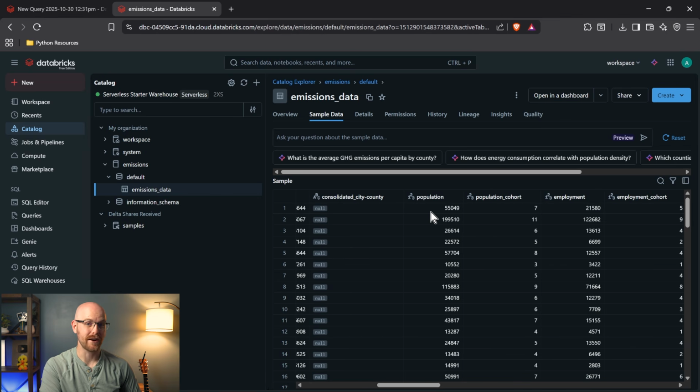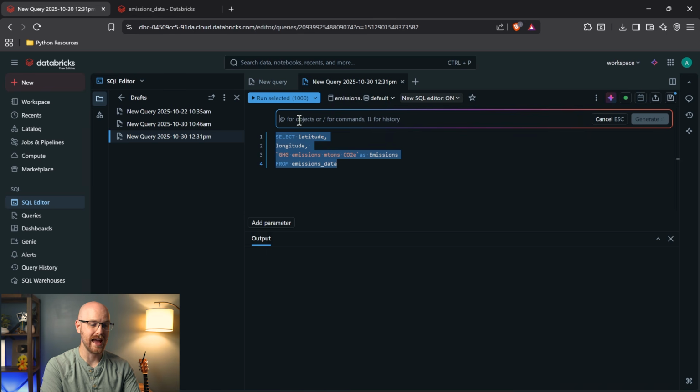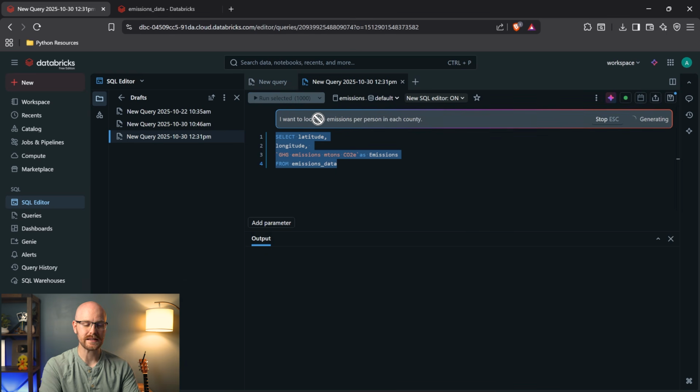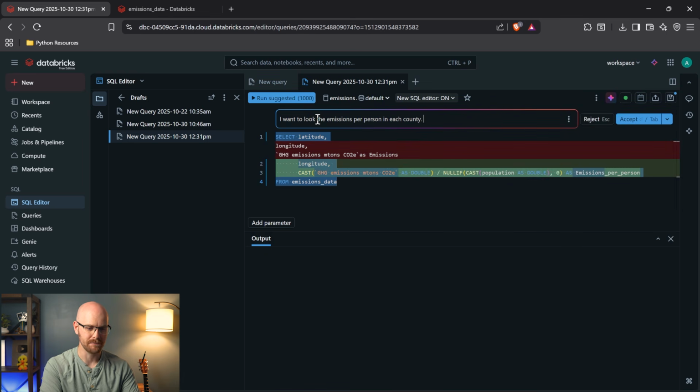Let's take a look at our emissions. But more specifically, I want to take a look at the emissions per person. So we're going to have to do a calculation here. So I'm going to ask the AI, I want to look at the emissions per person in each county. Let's go ahead and generate this. Let's see if it will get exactly what I want. It may or may not.